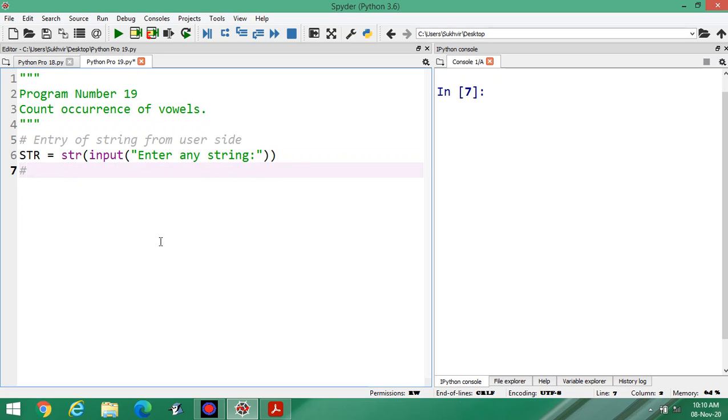then one declaration of an empty dictionary. Suppose I am going to display all the contents inside the dictionary, all the vowels. How many vowels are there and the occurrence of vowels according to their number. For that, suppose I am using C is equal to open and closed curly braces. It's representing a dictionary, an empty dictionary.